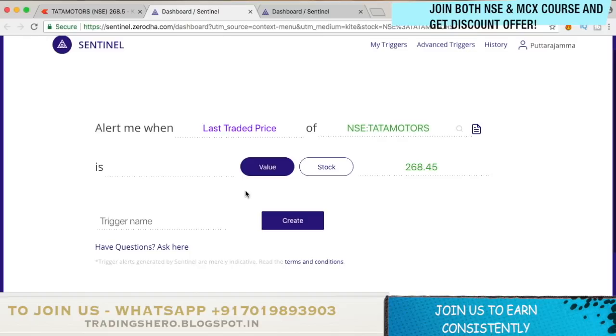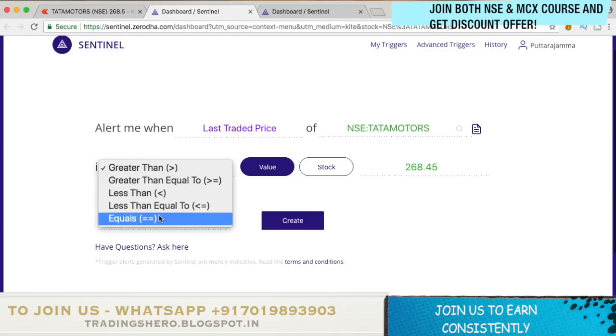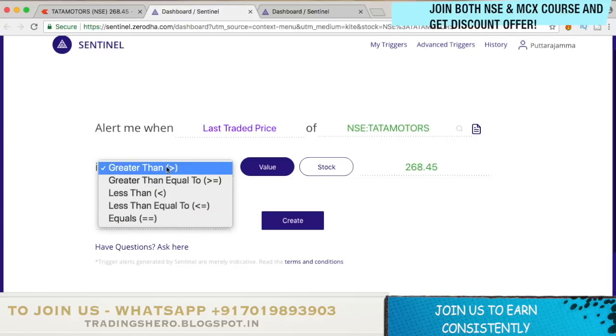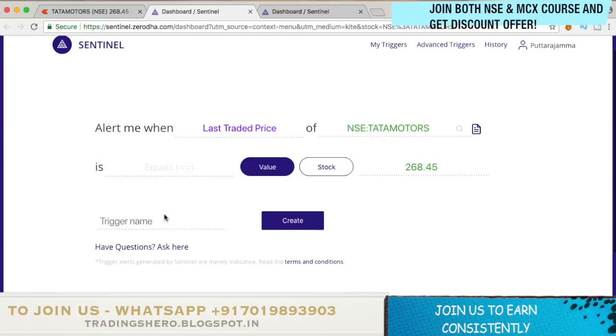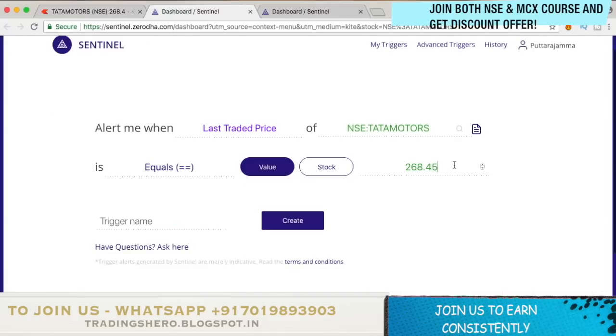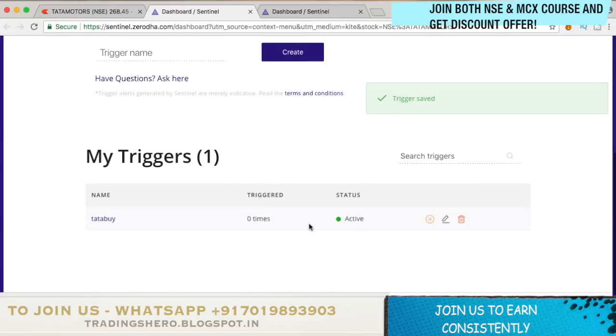Now you can place at what value you need a trigger. For example, you can choose equal to, less than or equal to, less than, greater than or equal to, or greater than. Now let me try the equal value, so I'll give a proper value where I should get a trigger. The stock is now at 268.45. Let me say I want the alert at 268.55. I'll name this trigger startup buy, so if it goes to that level, I'll get an alert as startup buy. Let's click on create, and startup buy has been created here.